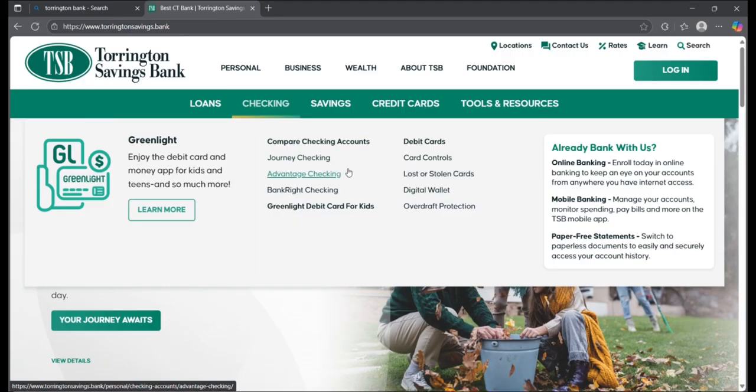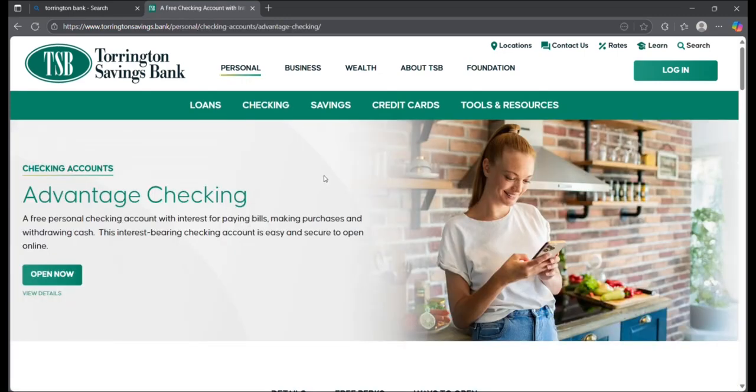From here, you will then be able to see all their checking account options. One of them is called the Advantage checking account. For this account, the bank literally mentions that you can open it online and that the minimum opening deposit is around $100. Once you're ready, simply click on it and you'll then be taken to the next page.